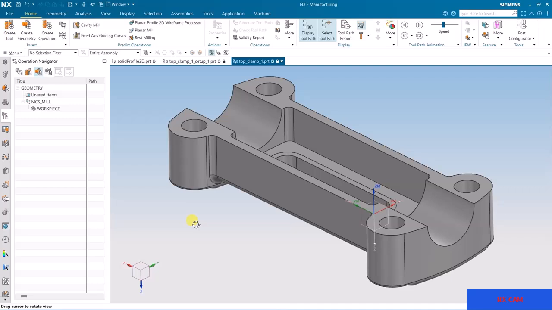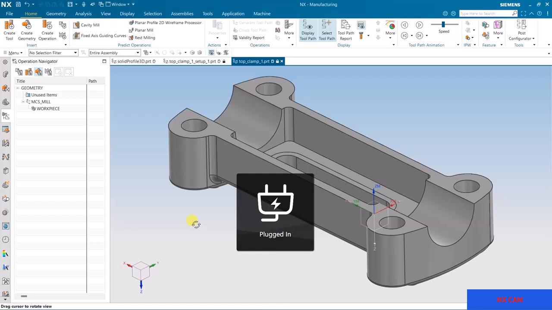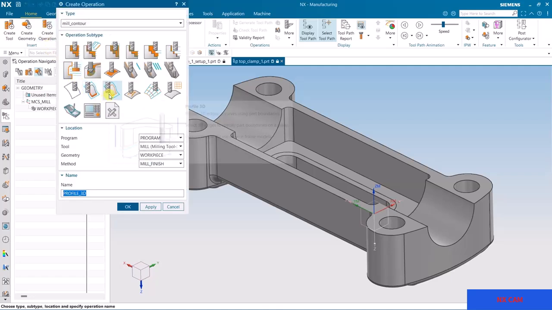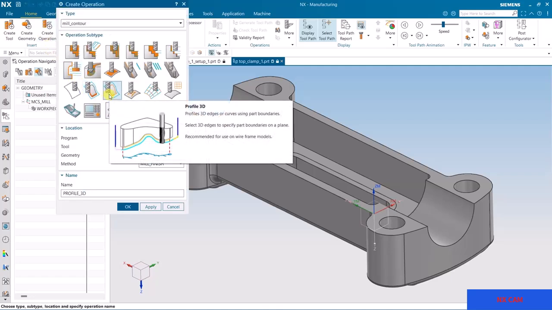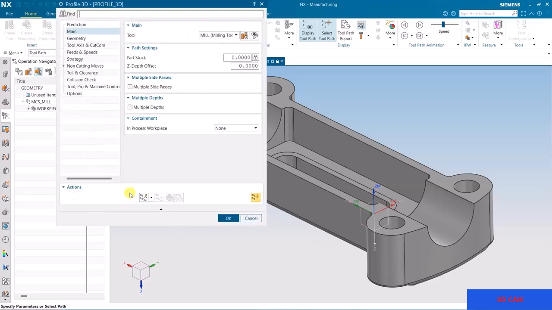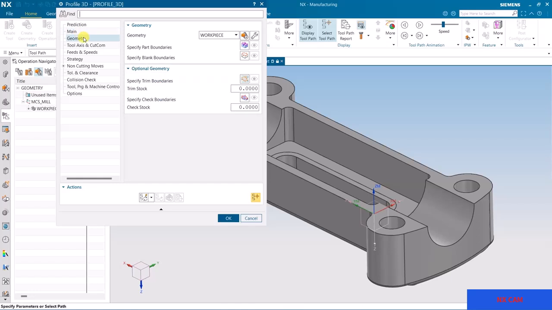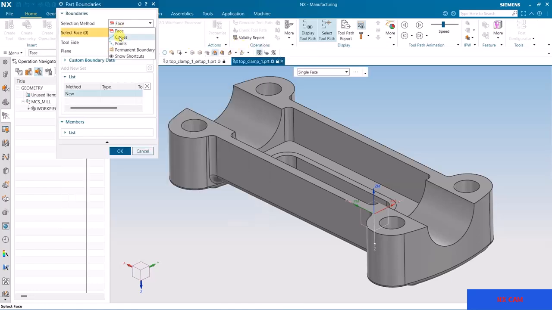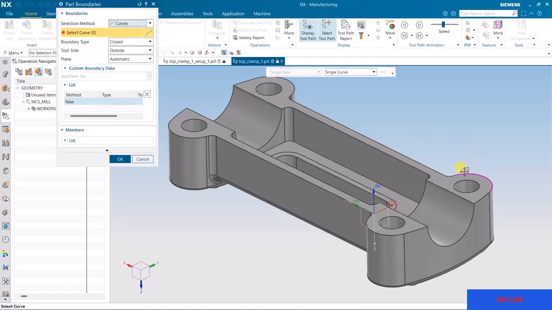So in Profile 3D, I'm not going to define these things again. I'm using the previous file for this operation. Just delete the Profile 3D and now I'm using Profile 3D, same options. Here, come to this geometry, and the part geometry is the curve. Select the curve.